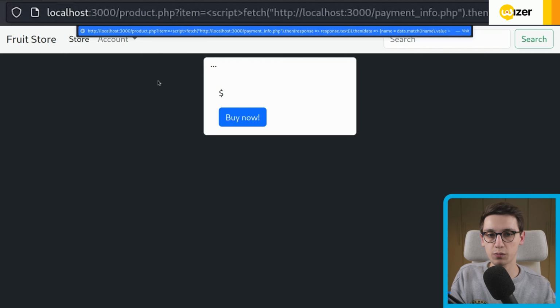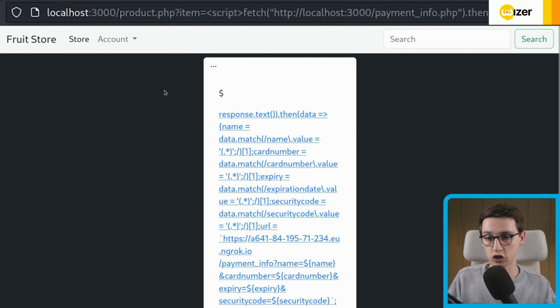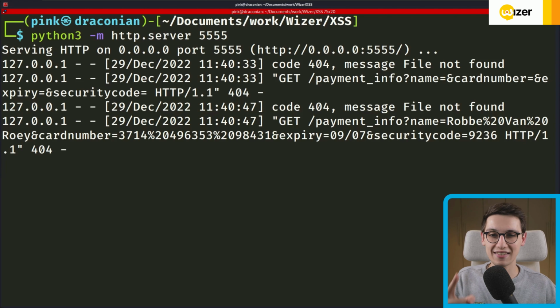On the victim's end, we just see some weird data on the screen. But looking at the attacker's web server, we see all the credit card data for this user in the logs without the user knowing it.